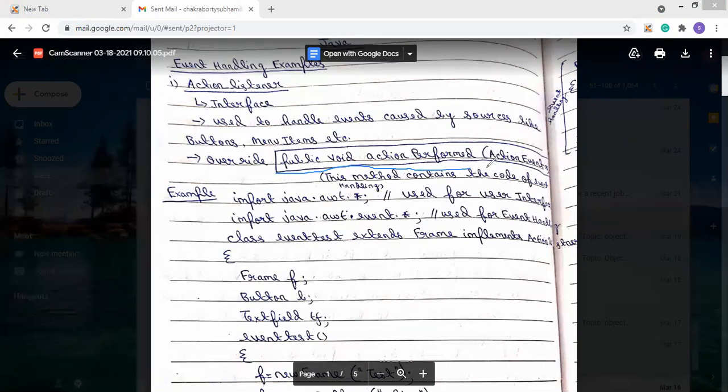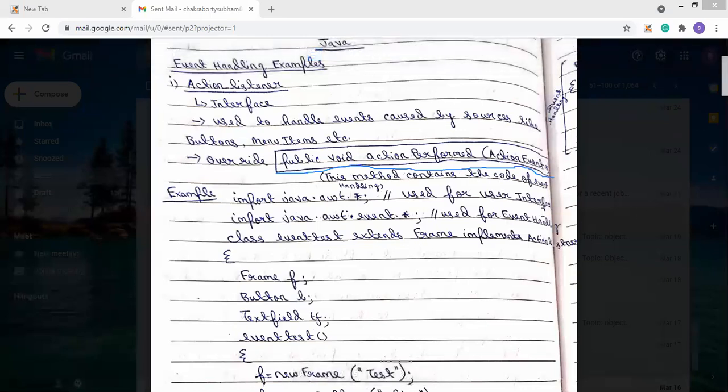This actionPerformed method has a parameter, which is an ActionEvent class object, that is, ActionEvent ae. So this is the method present in the action listener interface: public void actionPerformed, taking as input an ActionEvent class object. Now this method contains the code of the event. So, how can we use it in our program?